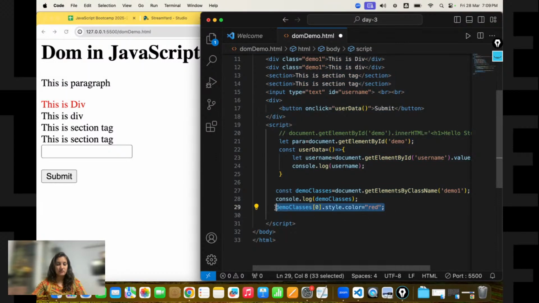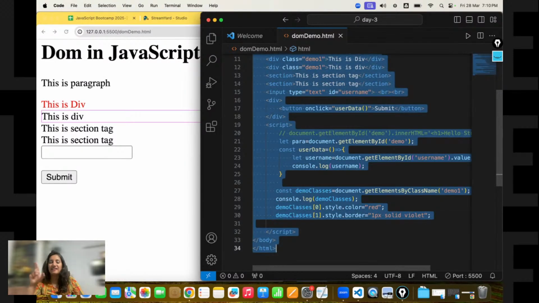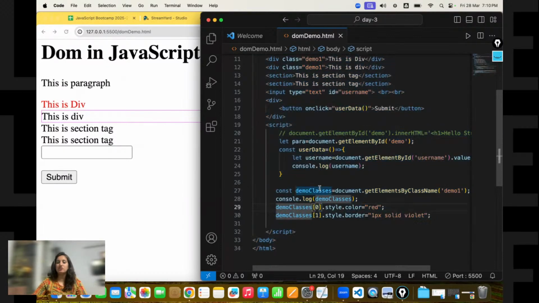And similarly, if you want to give some other, let's say border, what you have to do, simply write here style dot border. Let's say I'm going to write here 1px solid violet color, and simply save it. Can you see now it is also highlighting it by giving a border? So this is how you can do. But why am I using the index here? Because classes can be multiple. So for multiple classes, it is storing the information in the form of array only. And to access a particular value, you have to use square brackets here. Is it clear? Yes, everyone. Is it clear?